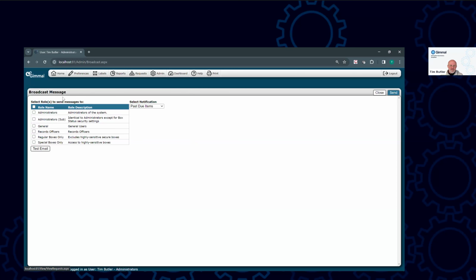So under admin broadcast notifications, in addition to that test email functionality, there are three things you can do here. Number one is based upon past due items. So if individuals have kept items checked out too long, and this is determined by your settings in the preferences of the application, what you can do as an administrator is come in here, select one or more roles, or you can select all roles, and you can send an email. And if you do this, guys, it's going to send an email to every person who has an item checked out too long. Similarly, if you've got people that have too many items checked out, again, those values are set in preferences.